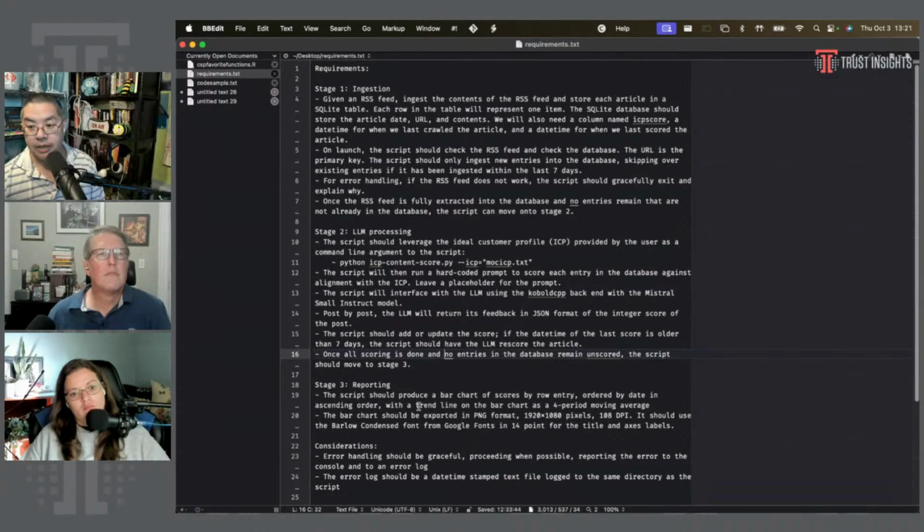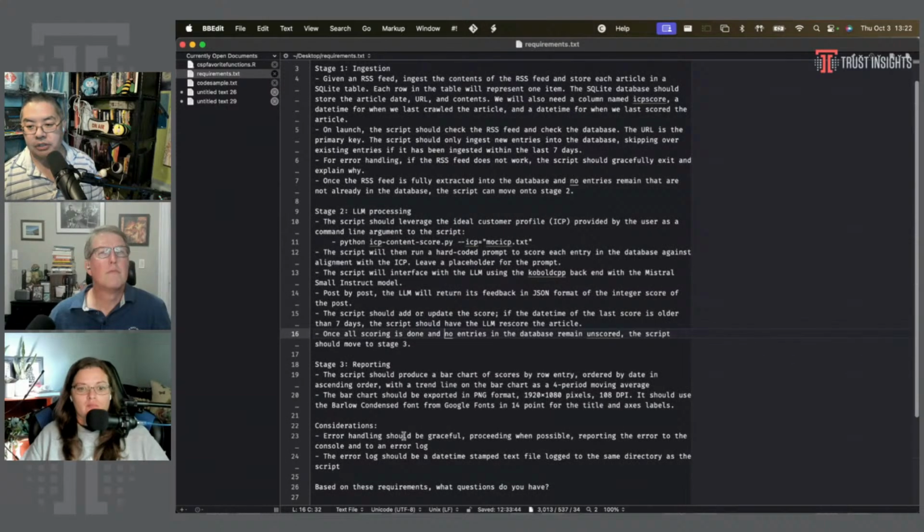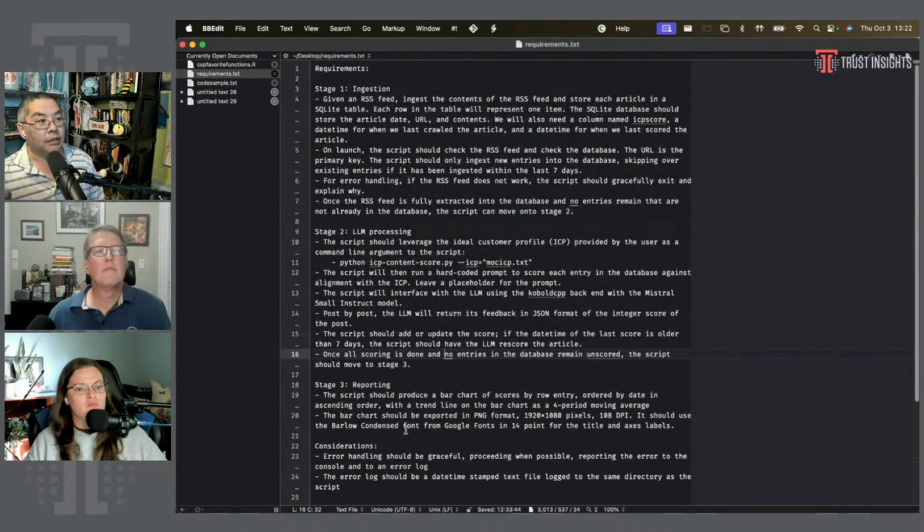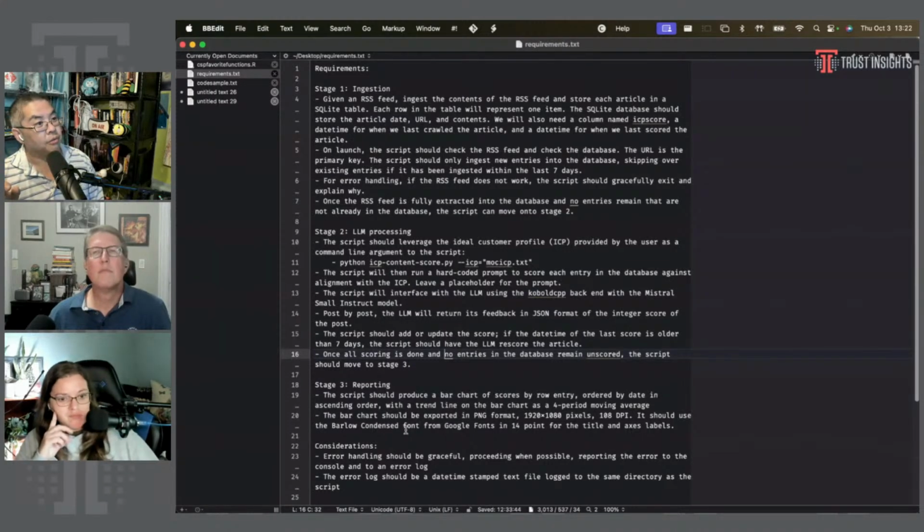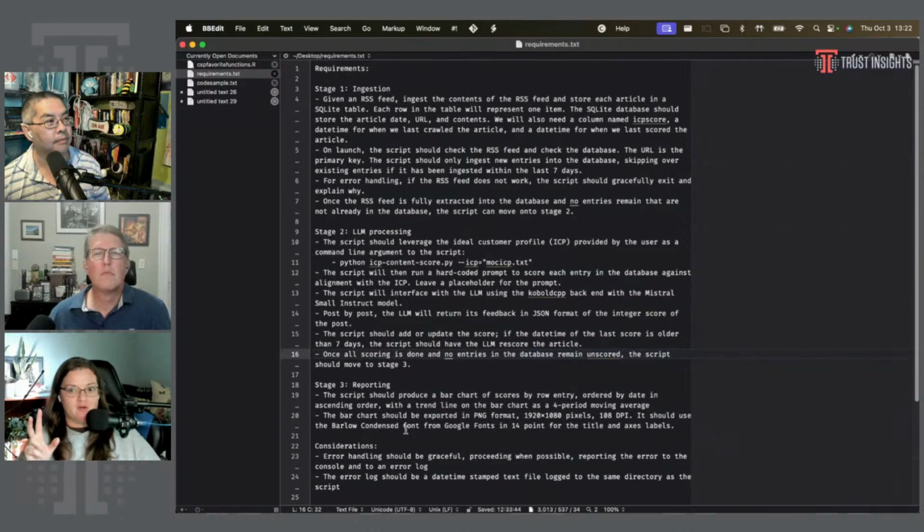The third step is reporting. Make me a bar chart of all the episodes and their scores and put a trend line on it and make it HD, so 1920 by 1080, 108 DPI, use these fonts. Now, here's some considerations. Error handling should be graceful. You should make an error log so that we have audit trails, etc. This is, believe it or not, the hardest part of the entire thing, because you have to sit here and think through, what are all the things I want this thing to do? So I have one question, and then I have some tips for people watching this.